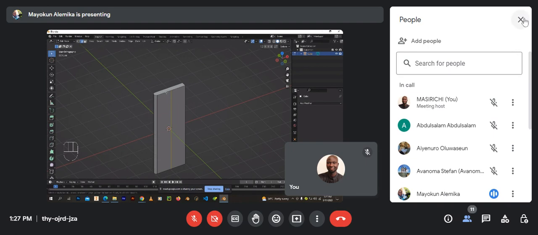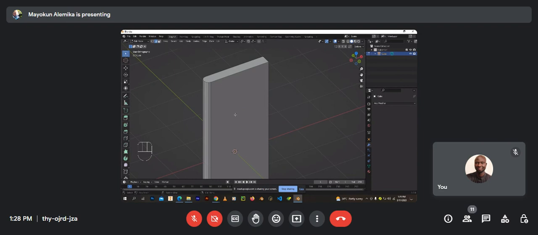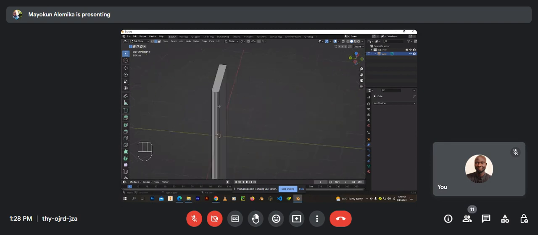Now you notice that when I press Control R, it's not going all around my object, and there's a reason for that. There's a rule of thumb in Blender, or in modeling generally. Always try to model your object in such a way that each face has 4 sides.